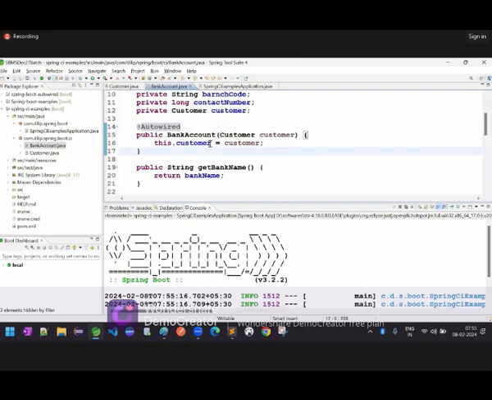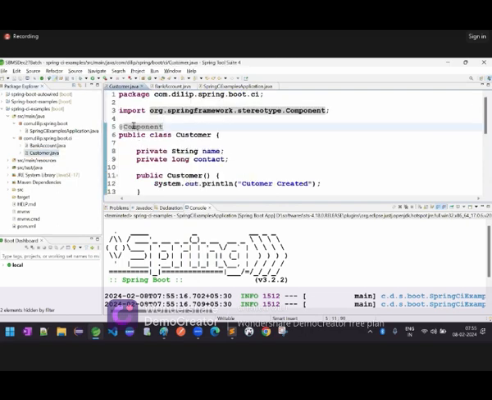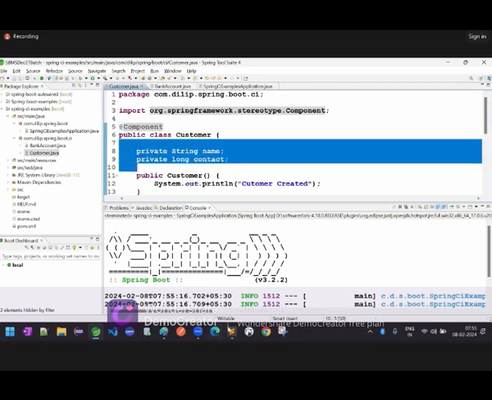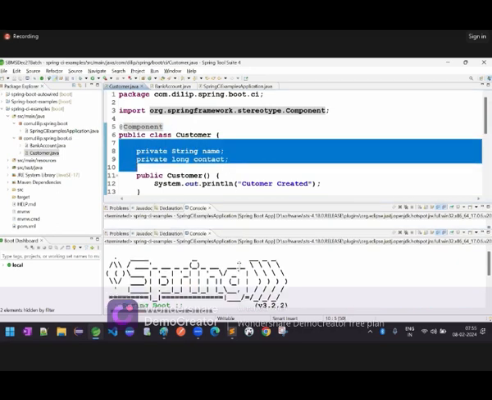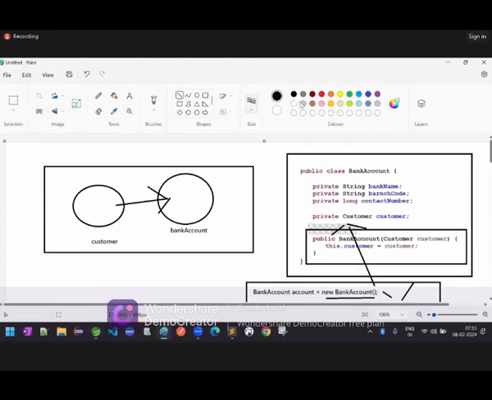So in this case, what is happening? The constructor is going to the Customer class object. Does the customer object have any dependency? Does Customer have any dependency? No. So the customer object is created by the container.